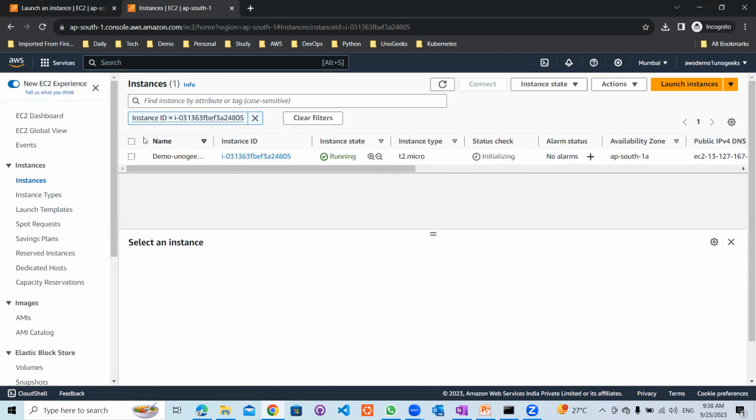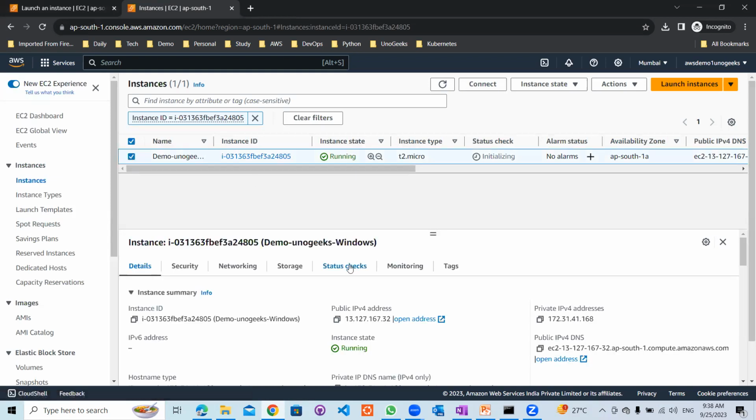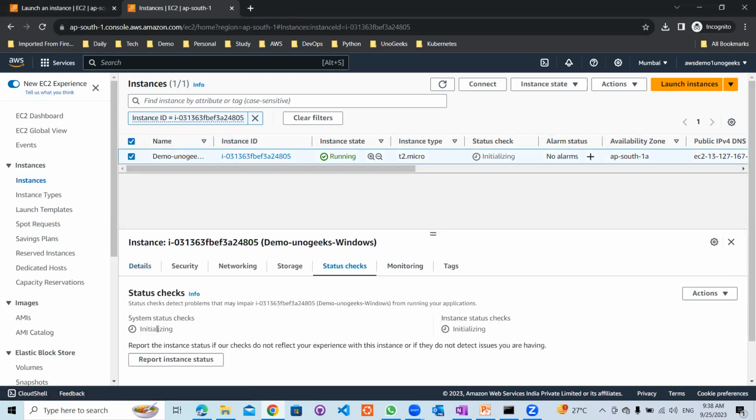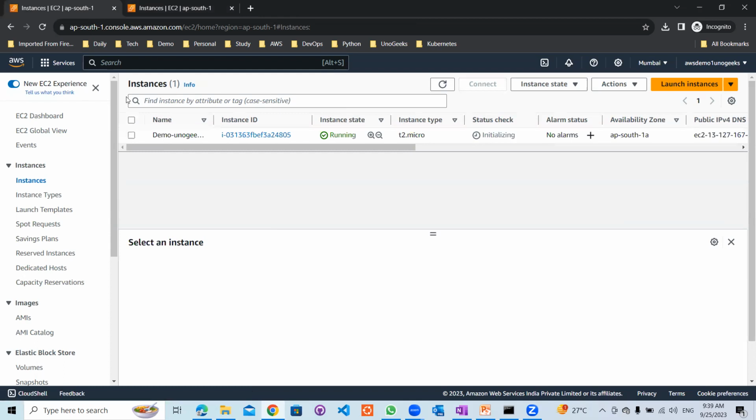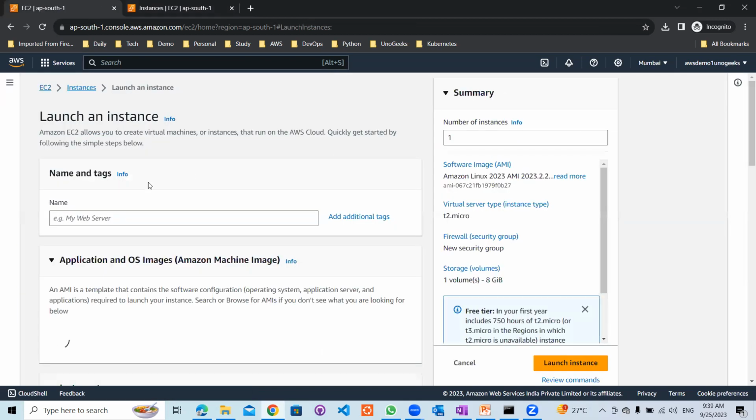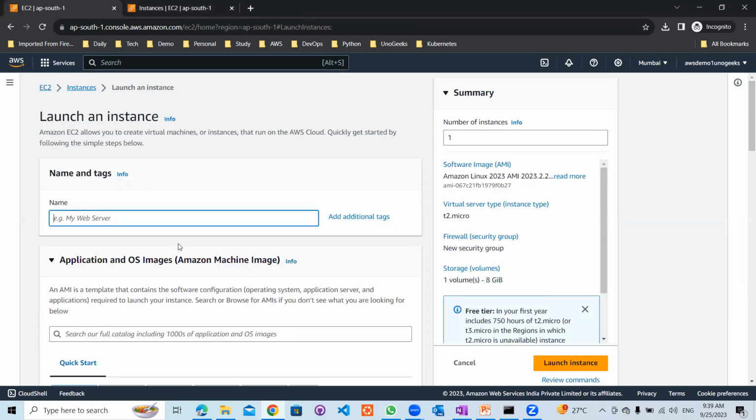The machine is initializing now. If you go to status checks, the machine is initializing. First it will check the hardware and next it will check the software. In parallel, we can launch one more instance, a Linux one. Launch instance.